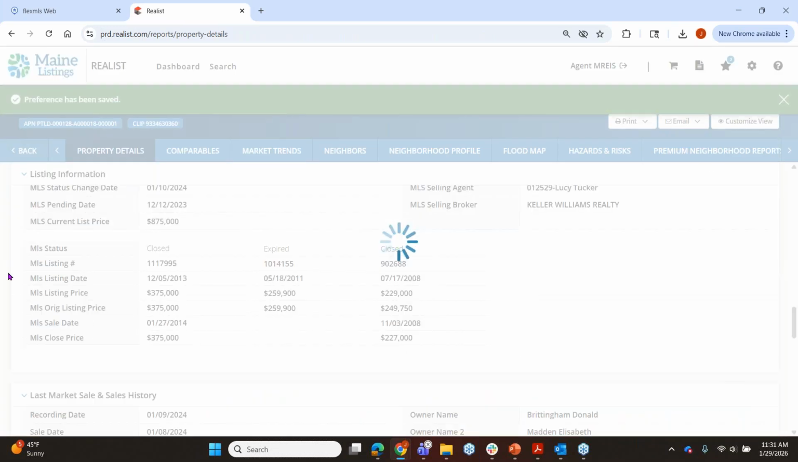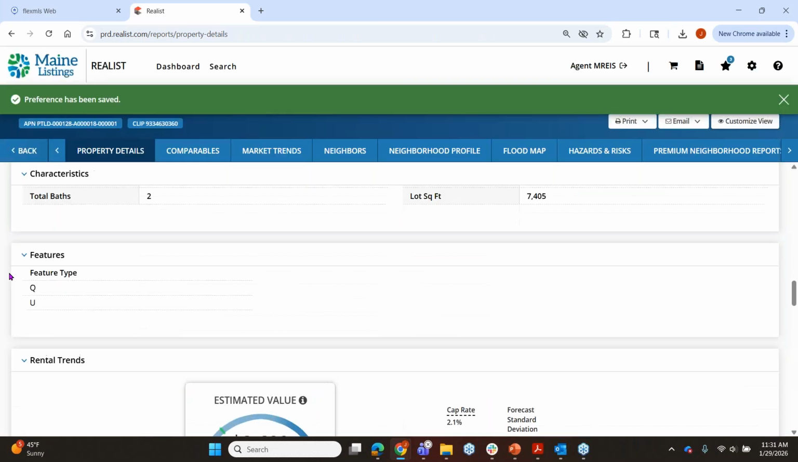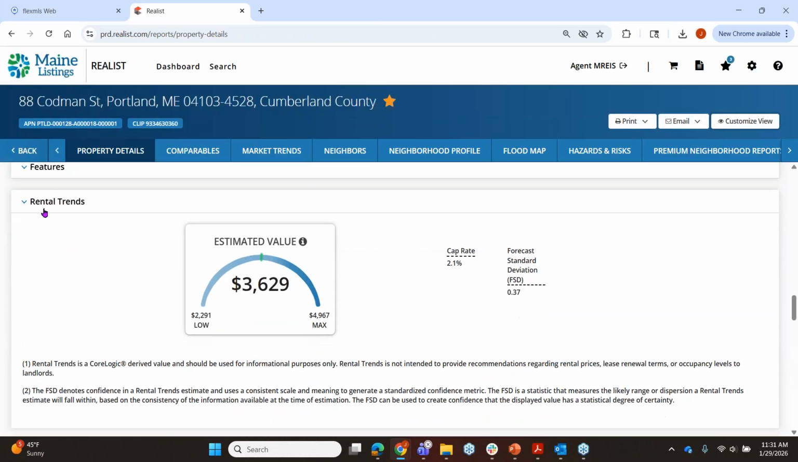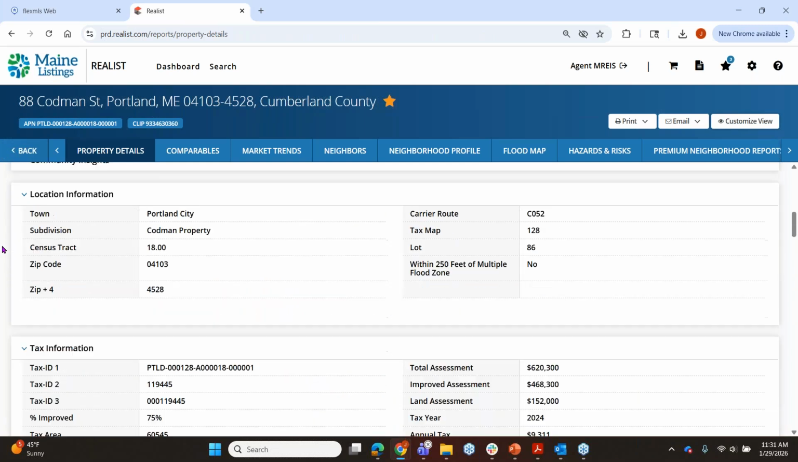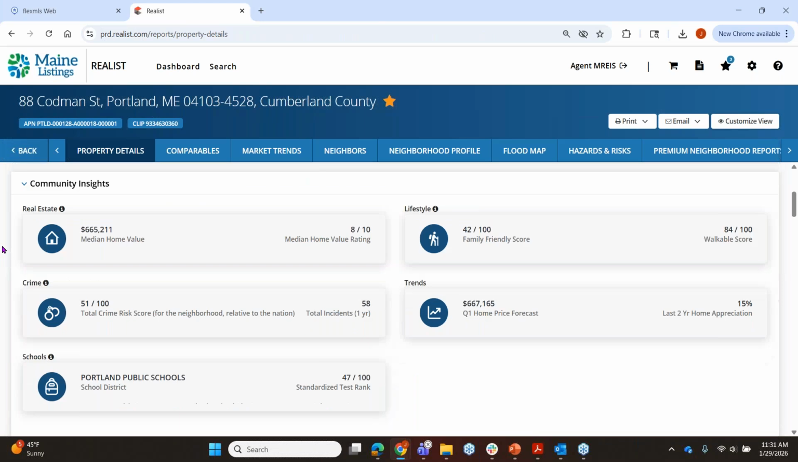What you'll notice is you can customize this report to say whatever you want. Here, I just put in rental trends, but took out estimated value. So here's what we think this property might rent for. That's another one you may want to add or remove. By the way, another one I just added, community insights. Here's where I was talking about the analytics that are available to you on this report too. Where prices are going. What's the crime risk in this area? How are the schools doing nationally on state standardized test scores? Is it a family-friendly area? What's the Q1 home price forecast?